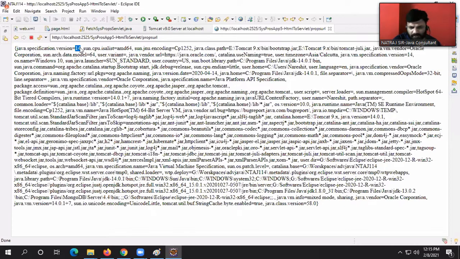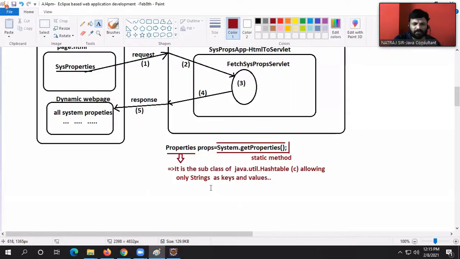java.specification.version 14. This is configured in Eclipse. sun.cpu.isalist, AMD64. Encoding this, class path this. Okay, now all the stuff. And again, you will get complete information about the current system. Complete information about the current system. Understanding my point there, right?